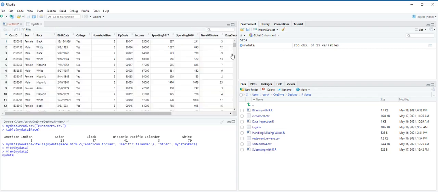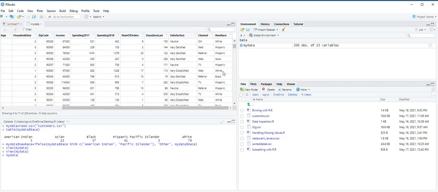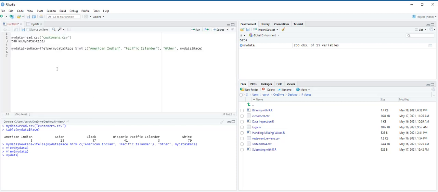Let's check our data frame. Here we have new race, and you see we have now a new category called Other instead of either American Indian or Pacific Islander. So we can use the table function to verify that the Other category has 8 observations. Table my data new race and control enter. The Other category has 8 observations.